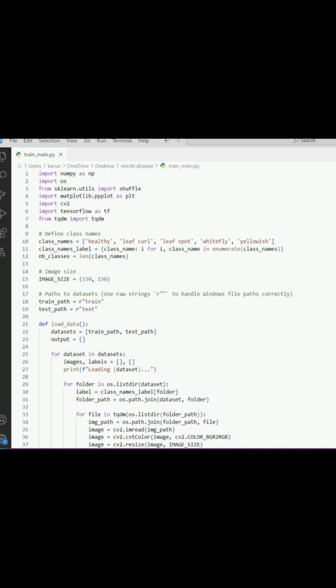Specifying dataset paths, we have to specify the train path and test path. R means raw string. Train path defines the path where the training images are stored, and test path is where the testing images are stored.